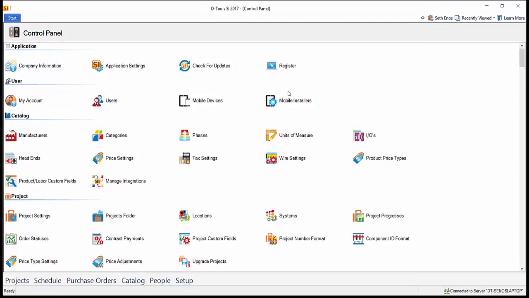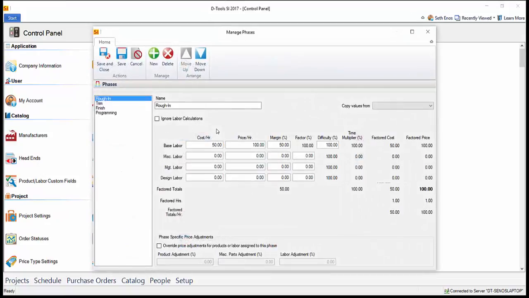Another important aspect of setting up SI 2017 is to decide how you want to charge for labor. And there are two primary methods for charging for labor. Per product, which is using a phase assigned to the product that has a labor rate set behind it and a number of hours, or using labor line items, which are just parts of your catalog. And we'll cover those in another video within this Getting Started series. If you do decide to charge labor per item, you're going to want to set up your phase rates. So if you double click this, it will open the phase interface here. And here you see the stock 4 phases that ship with SI: rough-in, trim, finish, and programming.